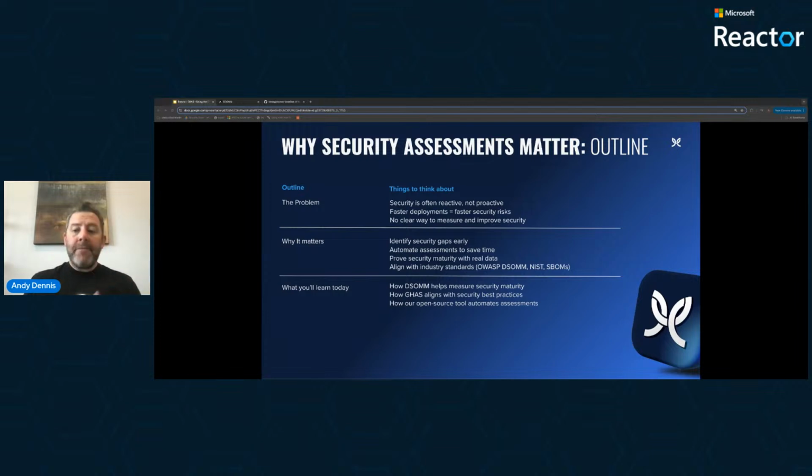GitHub Advanced Security. This set of tools, including secret scanning, dependency scanning, and CodeQL, aligns with security best practices to help teams automate risk detection within their repositories. We'll also discuss automating DSOMM assessments with open source tools. Security assessments don't have to be manual and time consuming. We'll discuss how we can use the GitHub API to at least get a partial picture of how well we're doing. By the end of the session, you'll have a clear understanding of how to evaluate and enhance security in your development pipeline, reducing risks while maintaining agility.